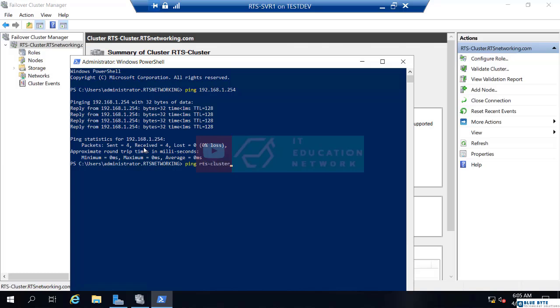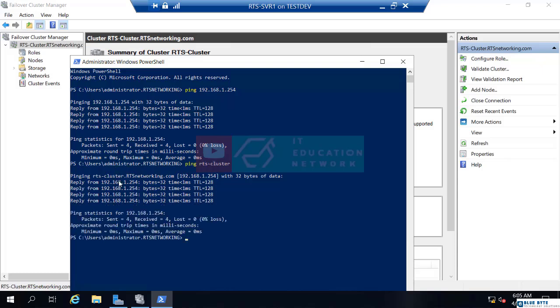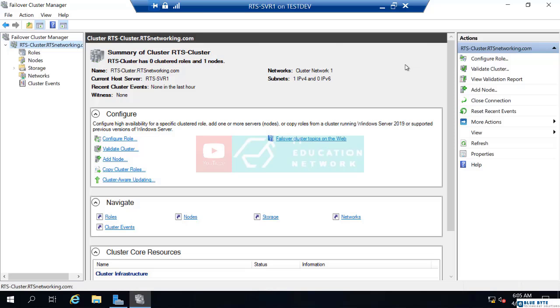I'm also going to ping RTS-cluster, and you'll see it automatically appended the domain name, rtsnetworking.com. But it resolved that through DNS to 192.168.1.254, and we get a reply. So everything about this now tells us that this cluster is online and working. In some ways, we're almost done with the configuration.